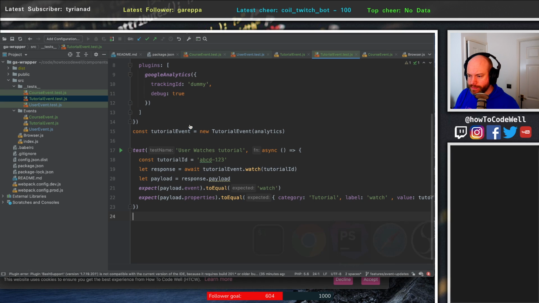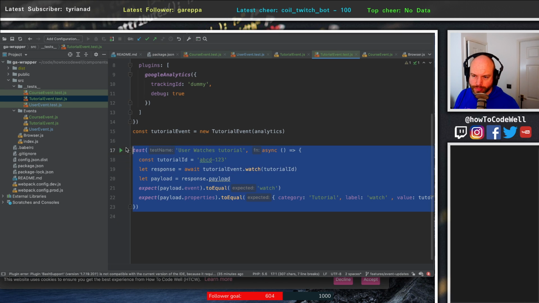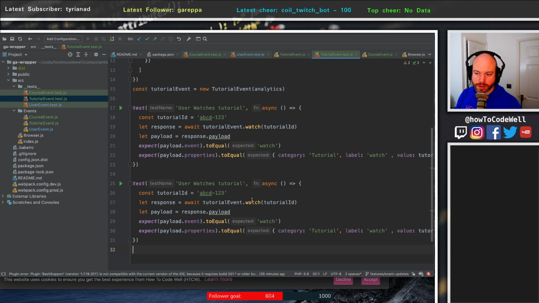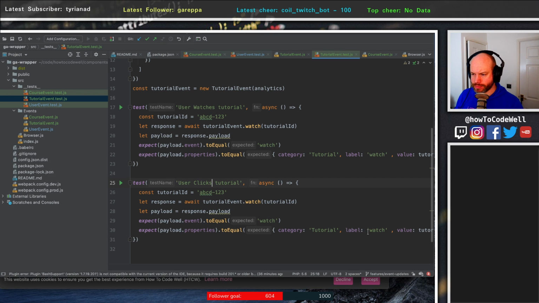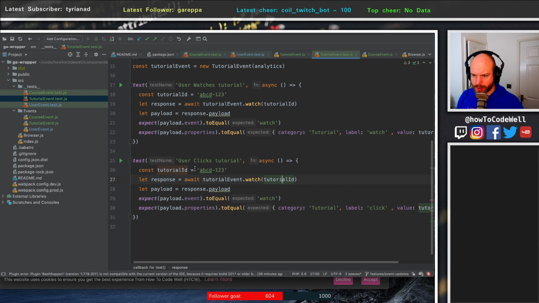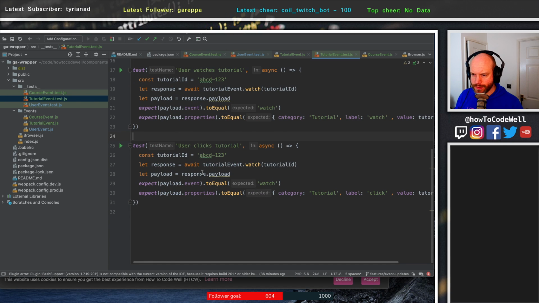Right, so we have an event that gets fired off. And so a watch is an actual watch, but we're going to do clicks on tutorial. Again, passing in the ID. Let's just tidy up the casing of these things. Okay, and if we run this, that should also fail.